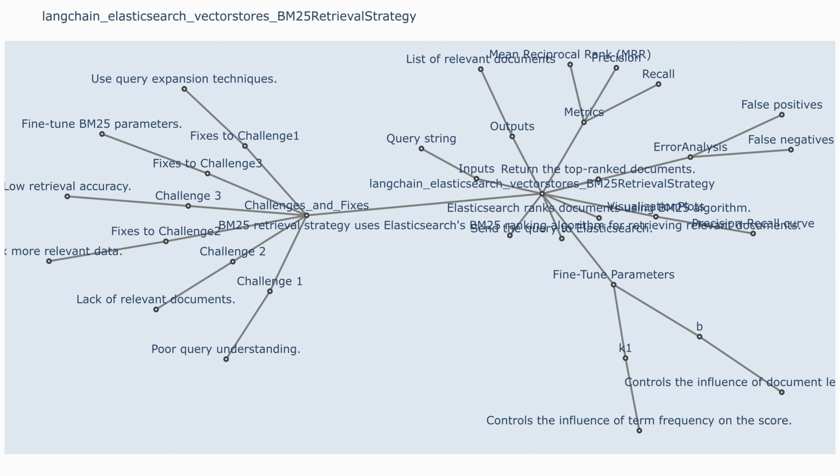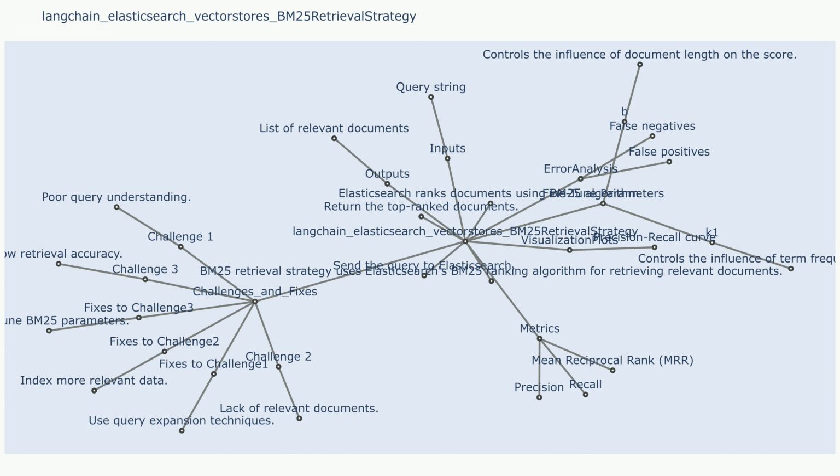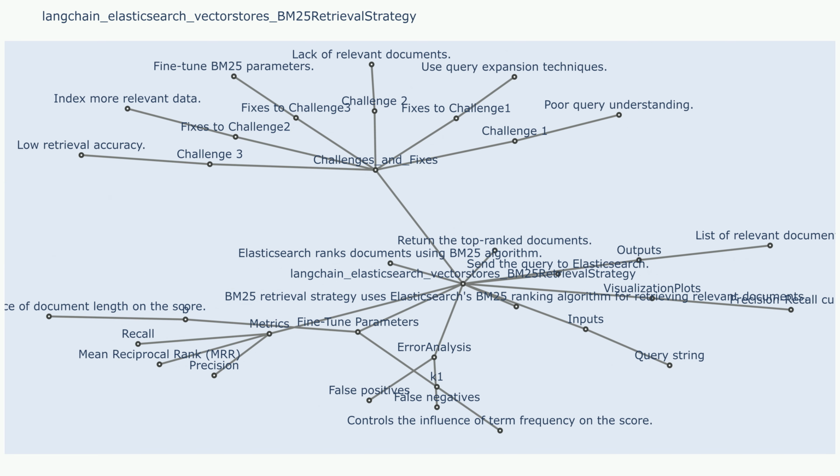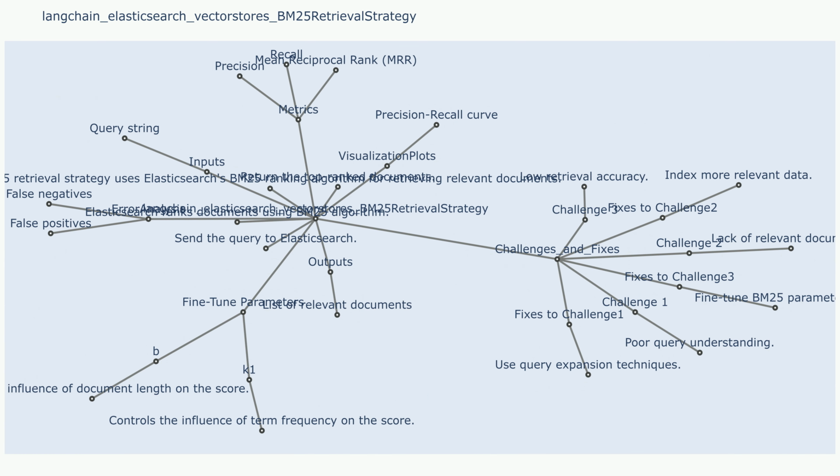Langchain Elasticsearch Vector Stores BM25 Retrieval Strategy. Description: the BM25 retrieval strategy uses the BM25 (Best Match 25) ranking algorithm to retrieve documents from an Elasticsearch index based on a query. This strategy is particularly effective when working with text-heavy data and focuses on finding documents that are most relevant to the query based on term frequency and inverse document frequency.